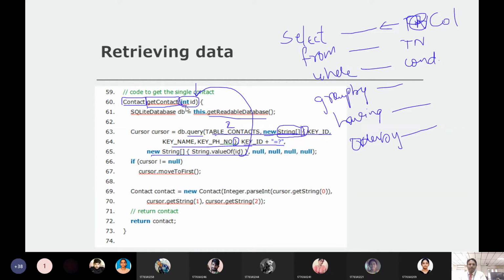ID is in the form of an integer. We are converting that into a string, putting it inside a string array, and passing that to the query object. Now in this example, group by is null, meaning we are not using group by, we are not using having, we are not using order by. That's why those nulls.